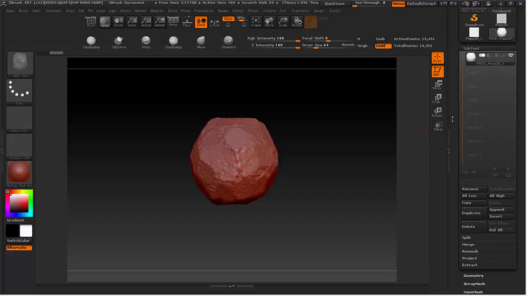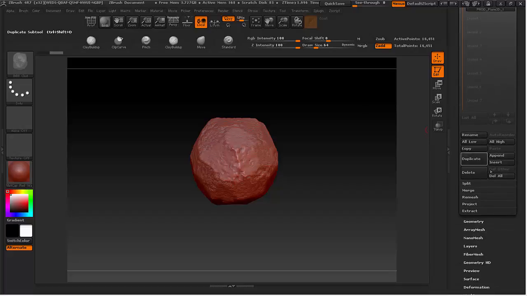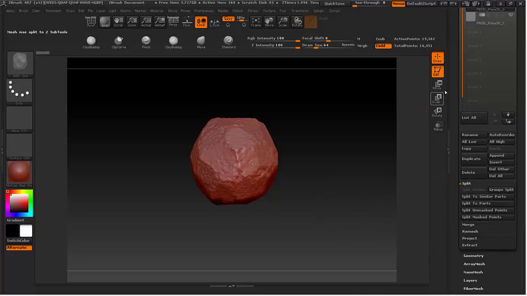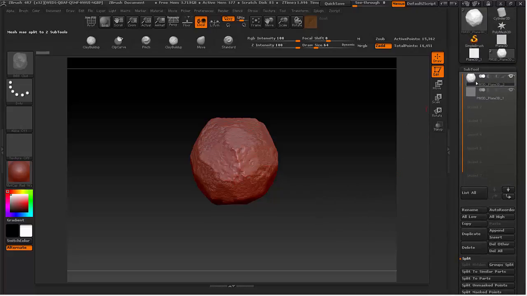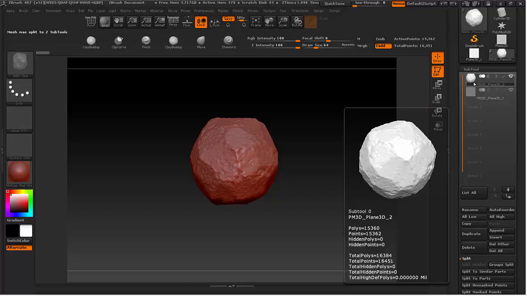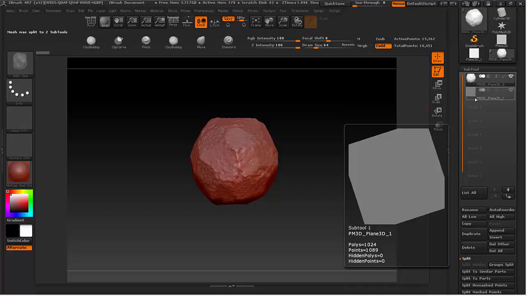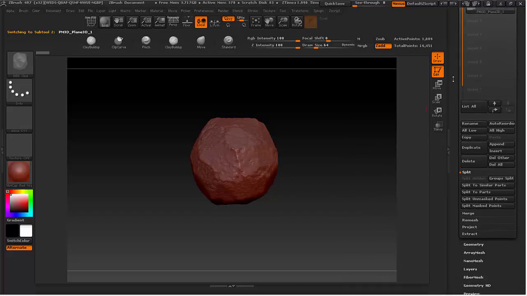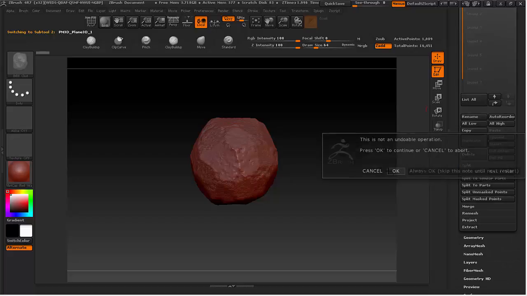I'm going to go to my subtool menu, and I'm going to split it to parts. Now in your subtool menu, you'll notice that you have the rock that you've created and you have the plane. We no longer need the plane, so I'm just going to delete it.